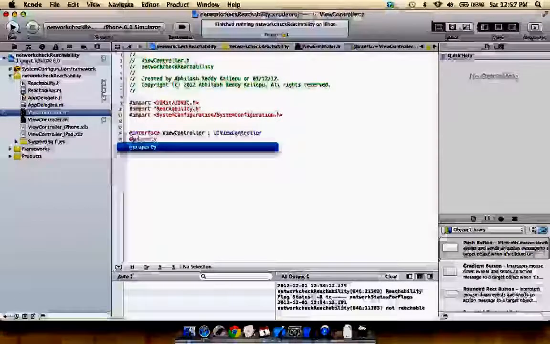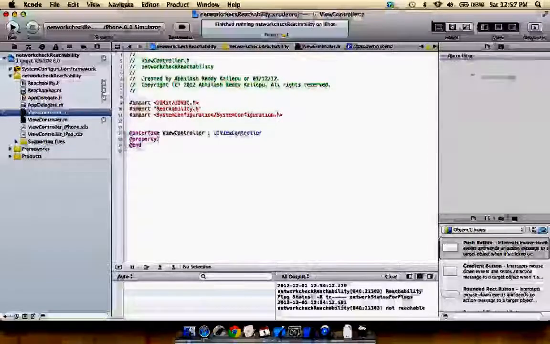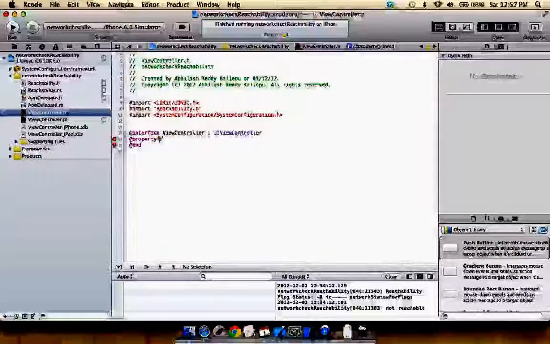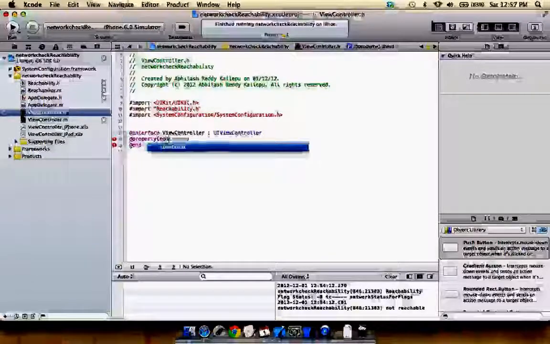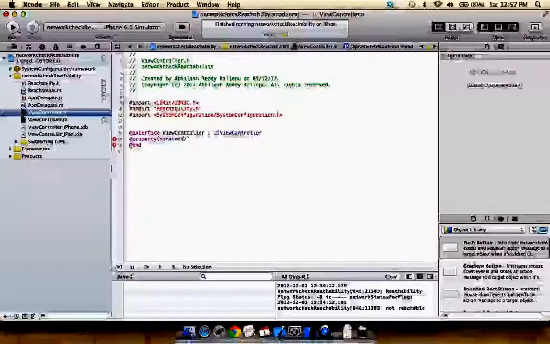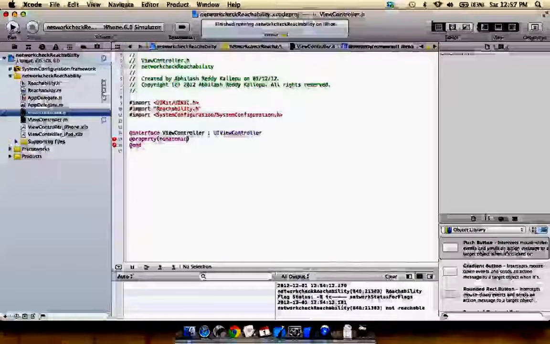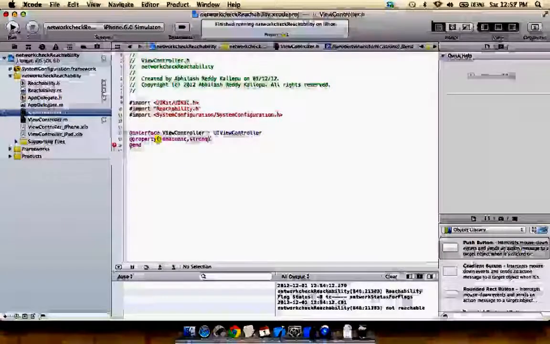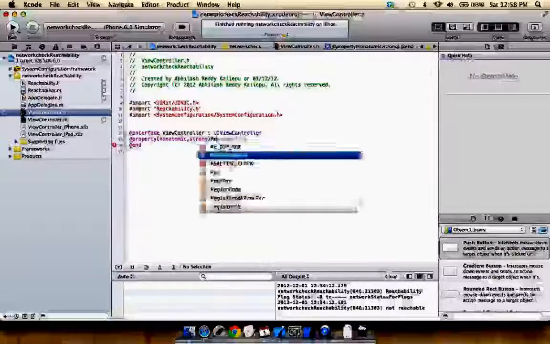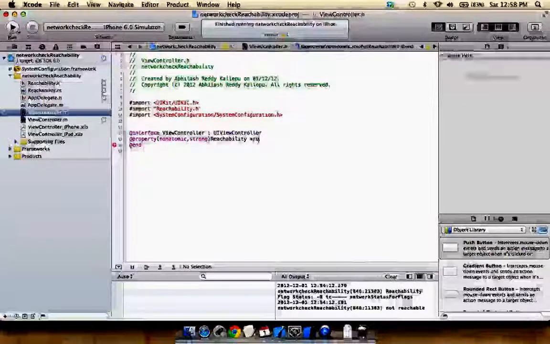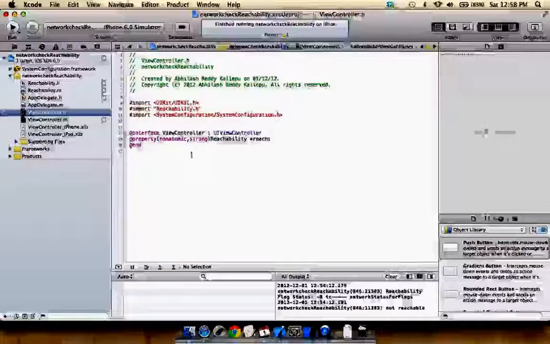The first thing is to create an object for Reachability. So I set my property. It's nonatomic, since I'm using iOS 6, so I'm going to use a nonatomic, strong pointer to my class Reachability, and I'm going to take an object called reach.